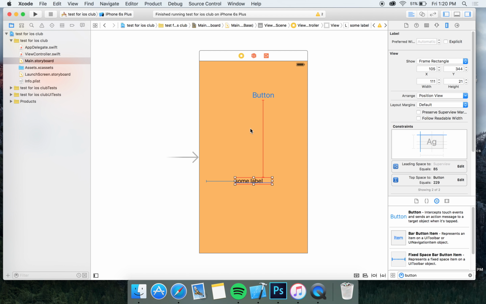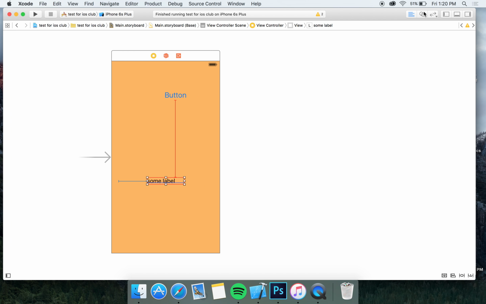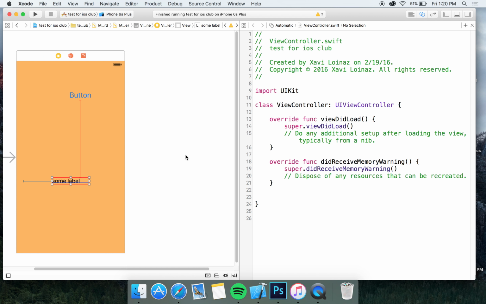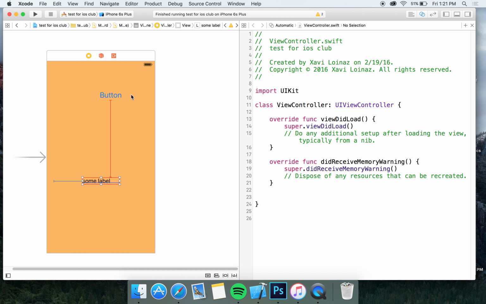Okay, so now here's where it actually gets interesting. That was kind of basic, but now we're gonna open up the assistant editor, and what you can do with these buttons is connect them to code. You can store them as variables within your code. You do this by using an IB outlet. So I'm gonna store this label as a variable right here.